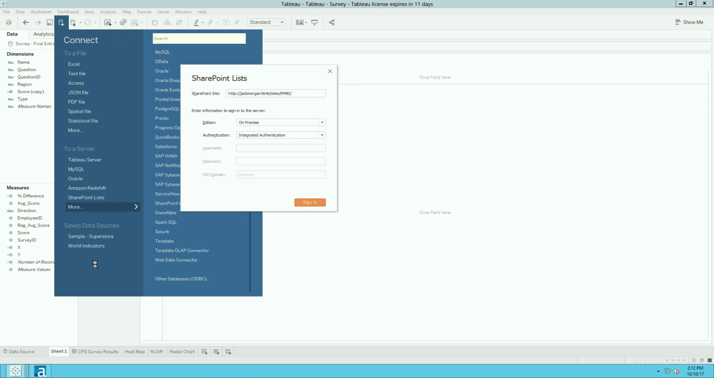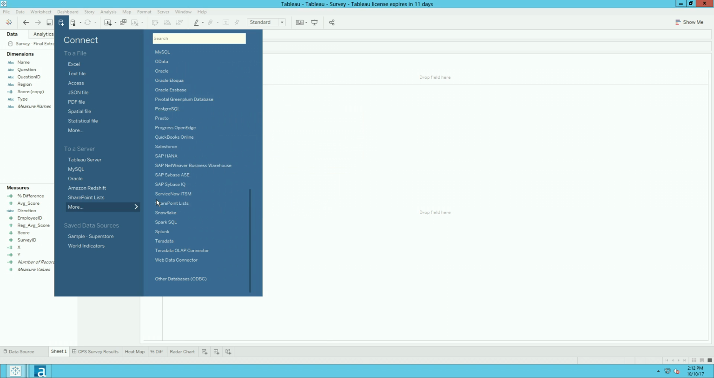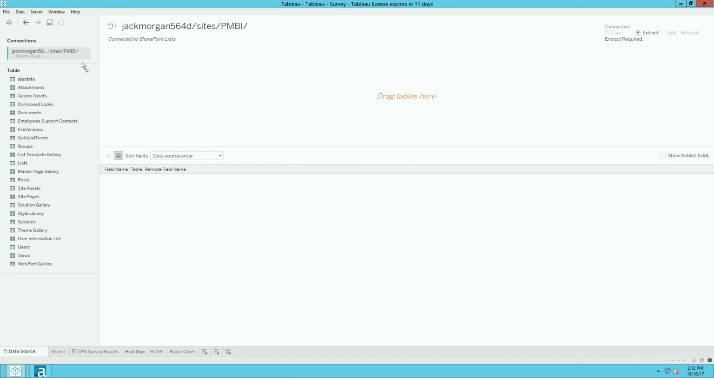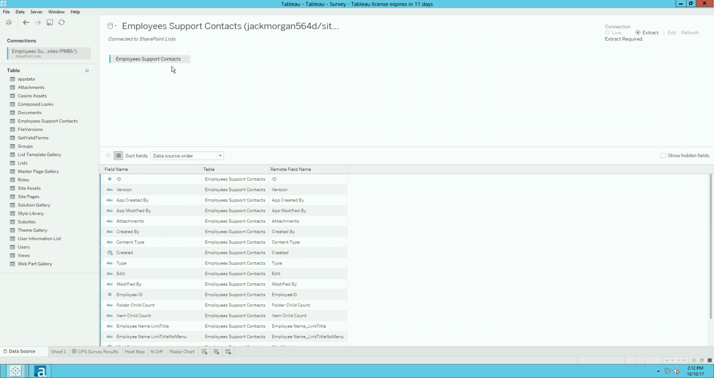Tableau makes it really easy to do that. And before 10, you had to connect through OData, but now they have this awesome SharePoint list connector, which makes it really easy. So as we see here, all your lists show up on the left-hand side, so you'll just drag the one over that you need, which is the employees support contacts. And then what we want to do now is join this to our SQL data layer.